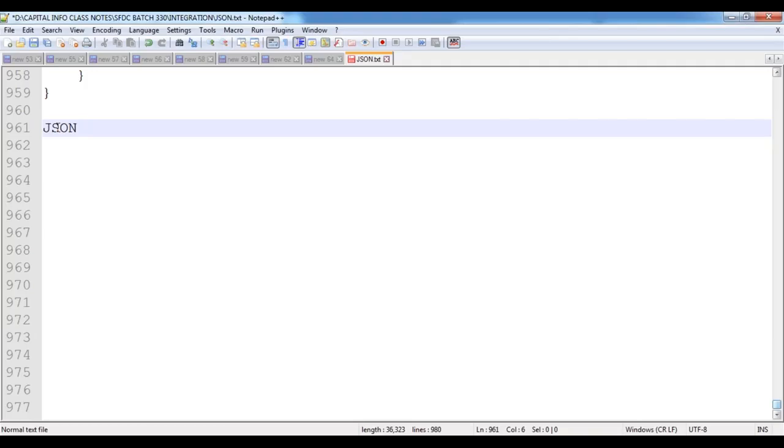Suppose the third-party system is providing the JSON format of response to you, then how can we parse this content? How to convert that JSON content into our own object types? We have discussed practically by using JSON parser classes also.